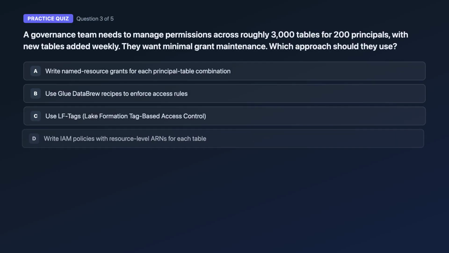Question 3. A governance team needs to manage permissions across roughly 3,000 tables for 200 principals, with new tables added weekly. They want minimal grant maintenance. Which approach should they use? Is it A, write named resource grants for each principal-table combination? B, use Glue DataBrew recipes to enforce access rules? C, use LF-tags, also known as Lake Formation tag-based access control? Or D, write IAM policies with resource-level ARNs for each table? Take a moment to think about it.